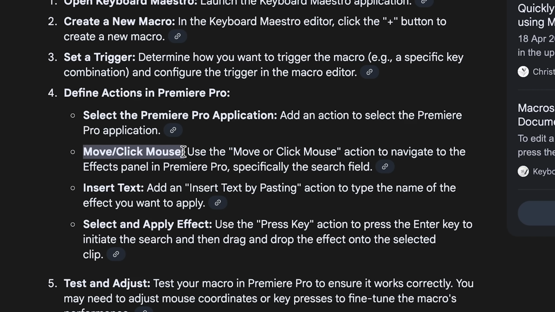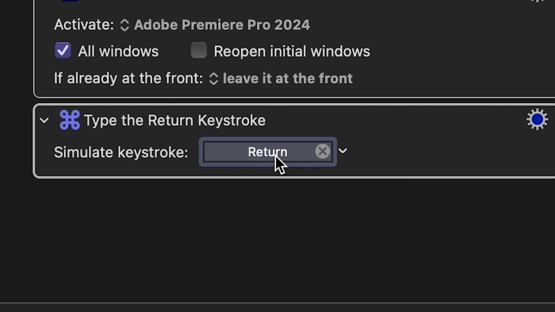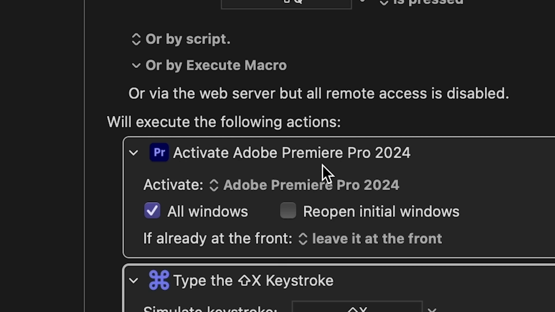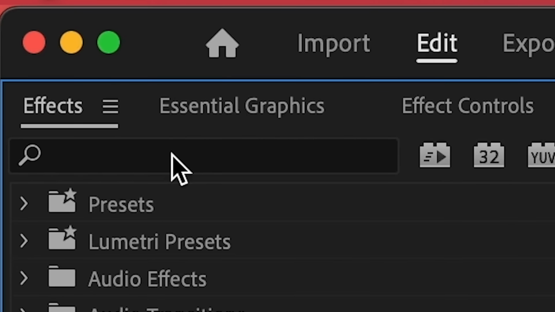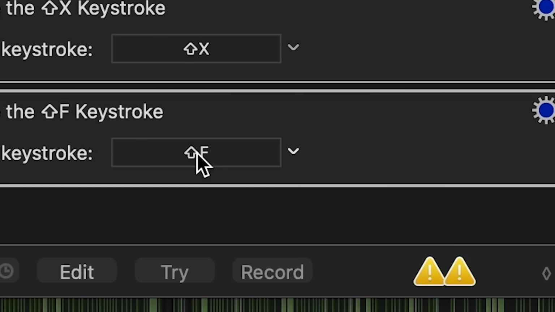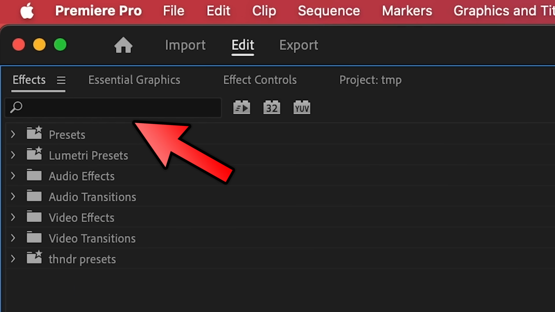Okay, so instead of move mouse click, I need press a keyboard shortcut. Keystroke, type a keystroke, Shift X. So it will activate Premiere, type in Shift X. Then I wanted to select this search box, which would be Control F, right? Wrong. Oh, I have it set to Shift F. So send another keystroke, Shift F. Now this should happen. It should go into the effects panel, select the search field.